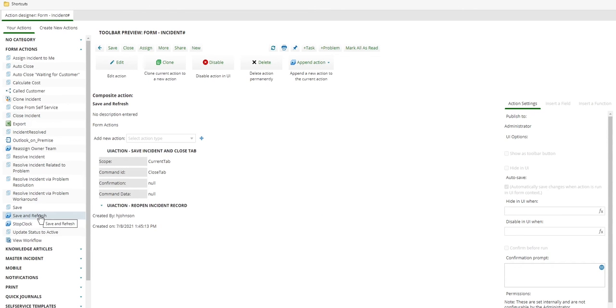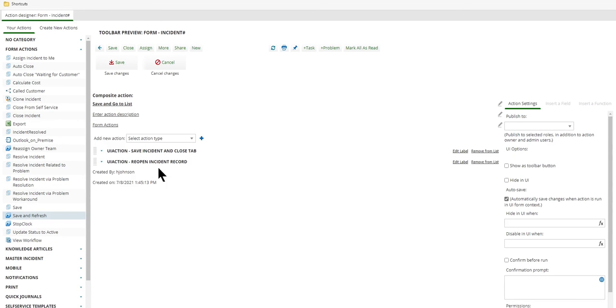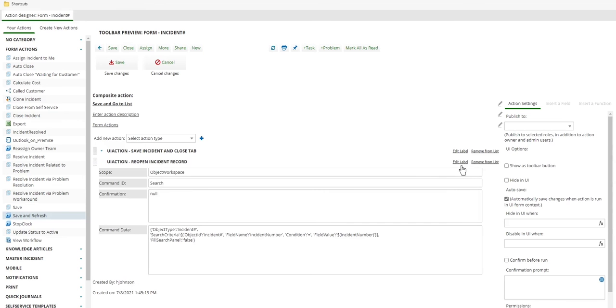So I have my save and refresh. The next action will be the save and go to the list view, which, to save some time, I can actually clone this save and refresh quick action and just modify the second action within the quick action. The name on this one, I'm going to change from save and refresh to save and go to list. Keep it in the form actions. Keep the same first UI action, and then we'll just modify the second UI action.